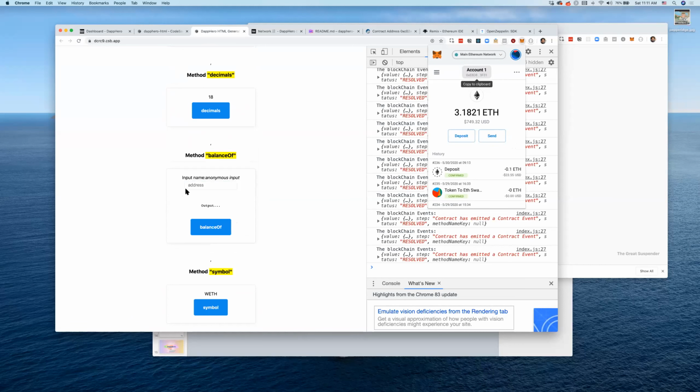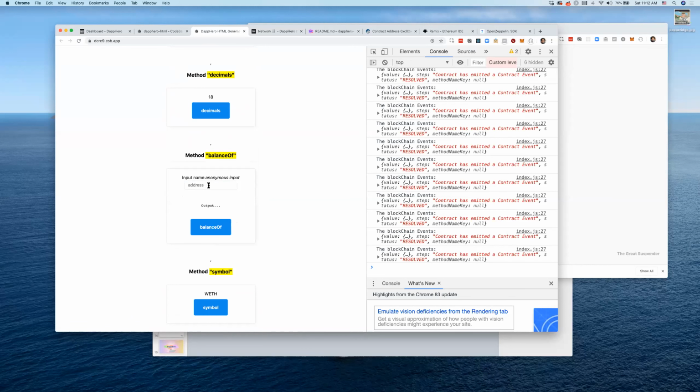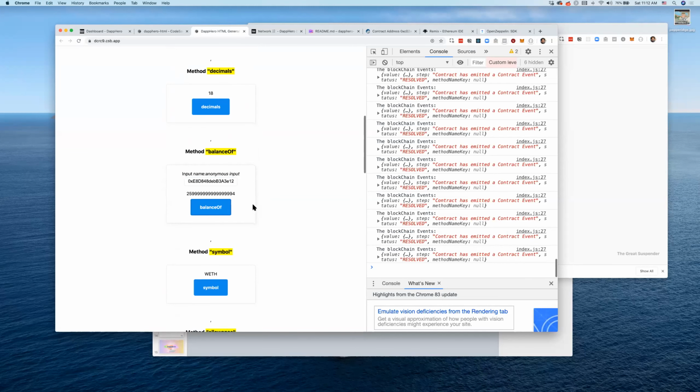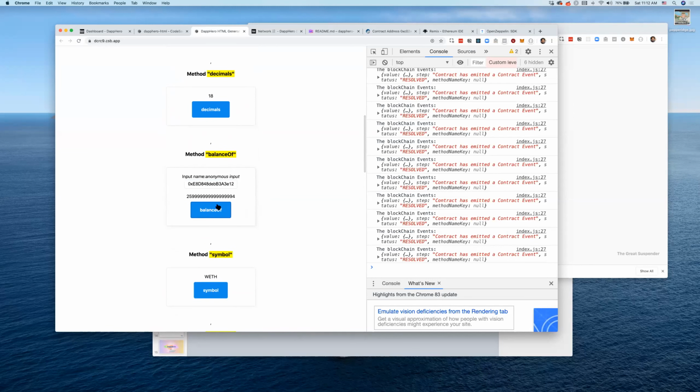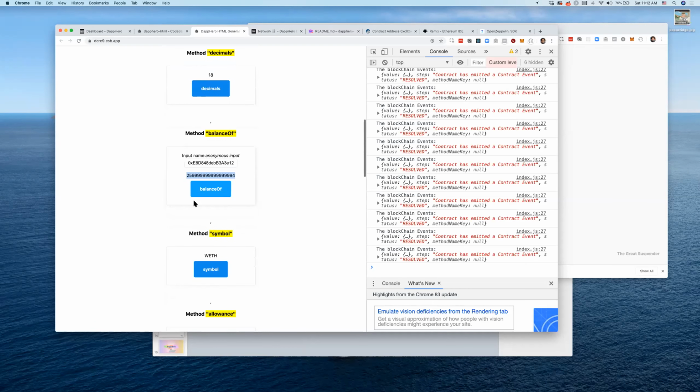So for public methods, you can put in an address, for example, this one, because it takes an input, and it'll give back your balance of wrapped ETH. And as a note, wrapped ETH does everything in units of wei. So this looks like I'm really rich, but actually it's probably like 0.2, something like that, or 0.02. So everything is in units of wei.